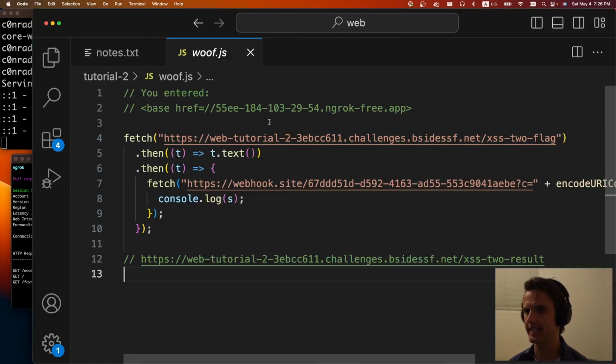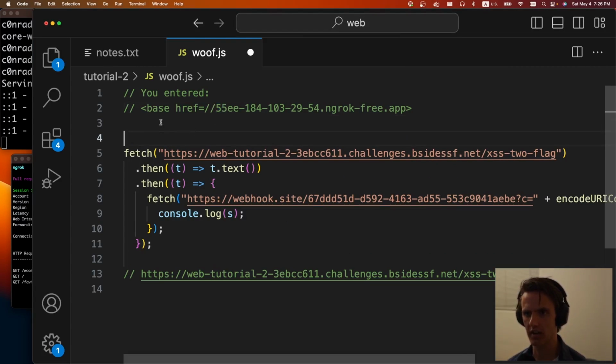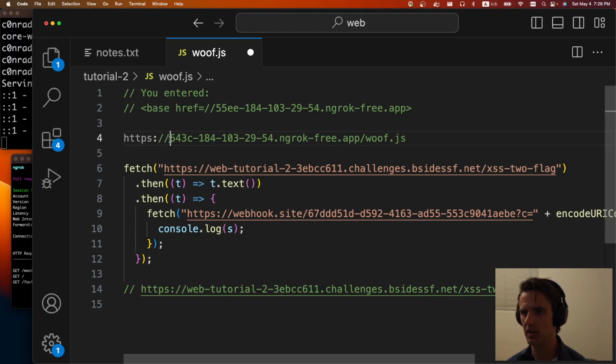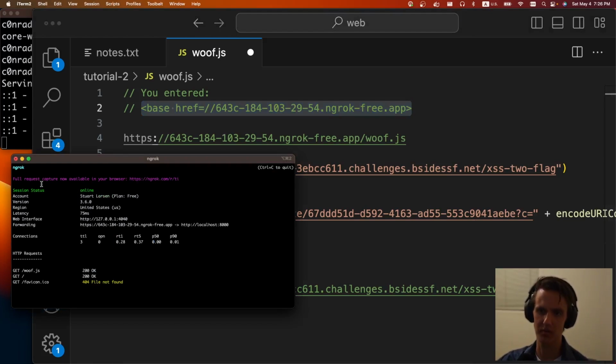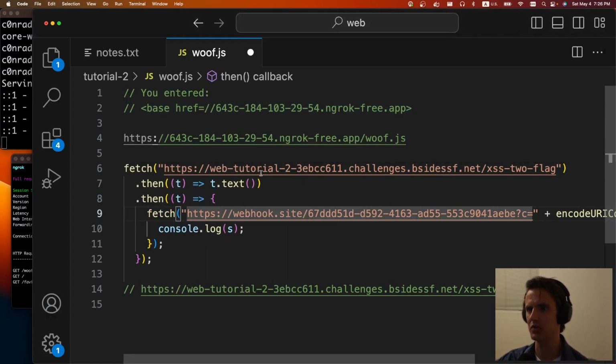From here, we're going to change our base href to our ngrok URL. So we want this, our new ngrok, and we're going to place it here. This is our base href attack. So we're going to send this. This is going to get injected as HTML into the next document. And then when that page loads woof.js as admin bot, it'll instead load the woof.js from our ngrok, which goes to our local web server, which then loads this payload.